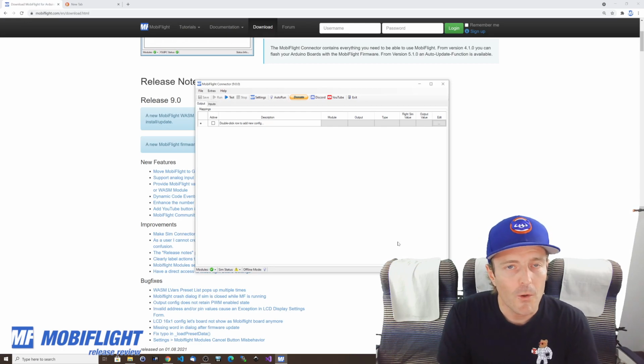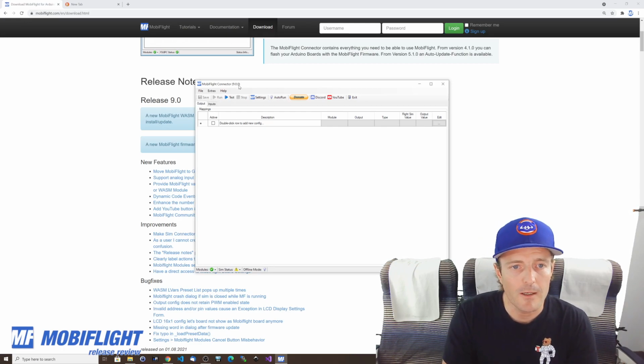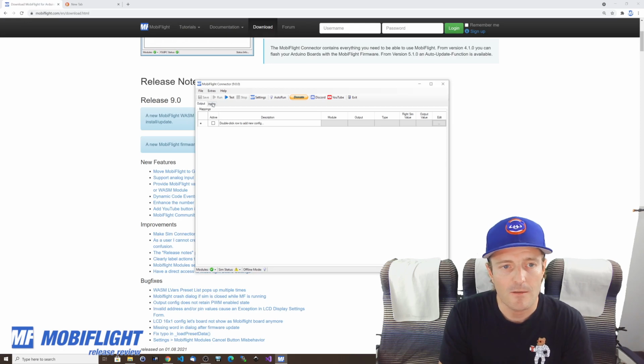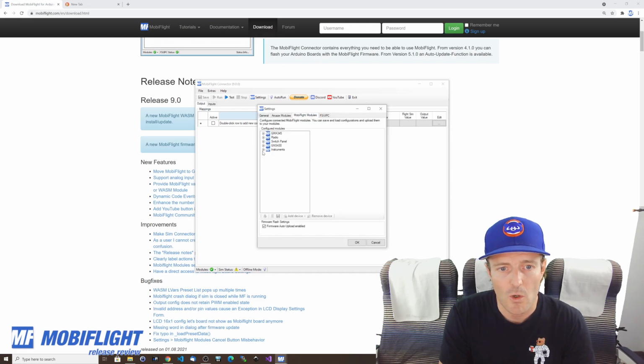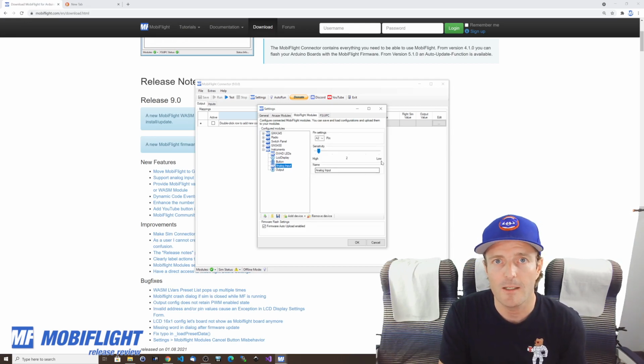All right, so here I have started MobiFlight version 9.0, and it's an empty configuration. So if you go to settings, extra settings, and then you go to instruments, on my Arduino board, which is called instruments, I have already assigned an analog input. So for an analog input, obviously, as a pin, you will choose one of the available analog pins, and it will also only show you the analog inputs in the drop down.